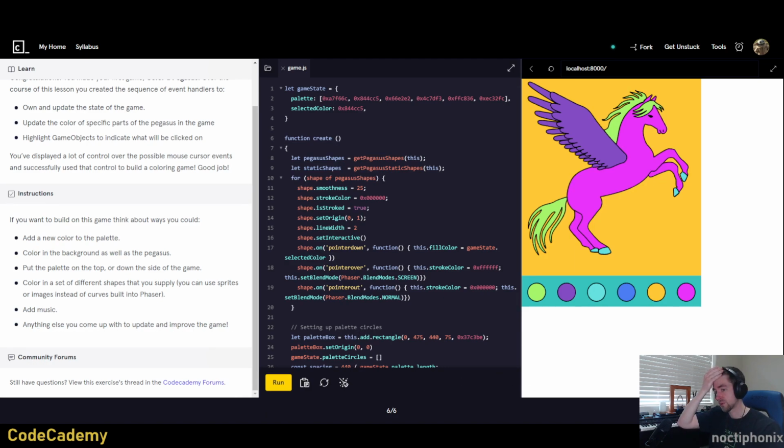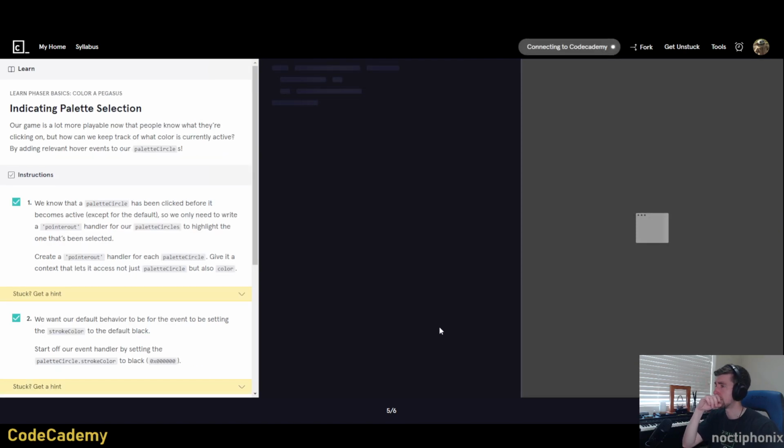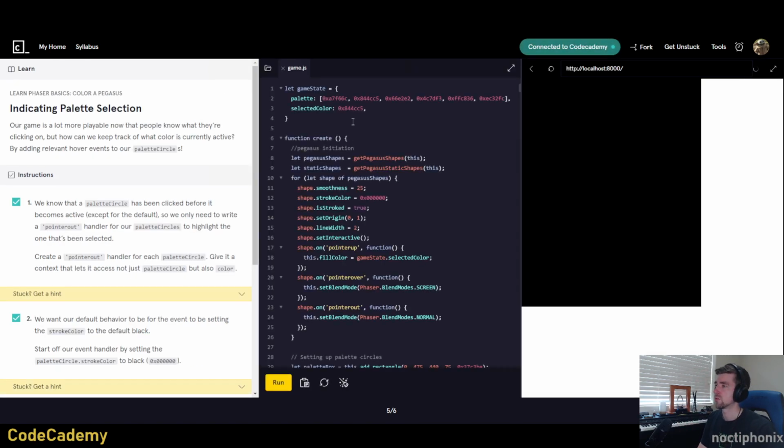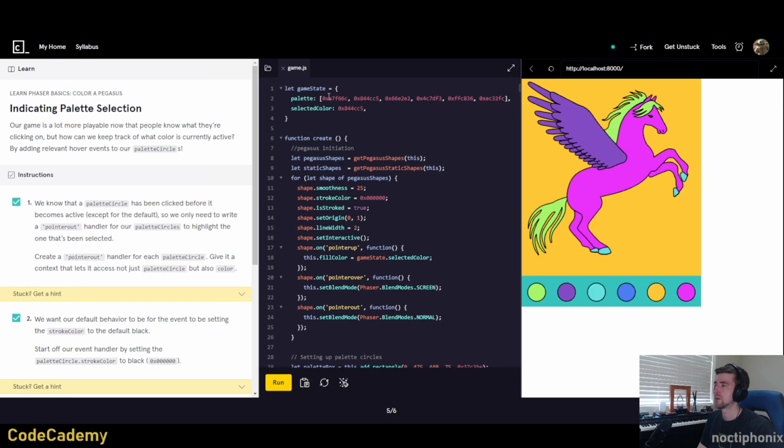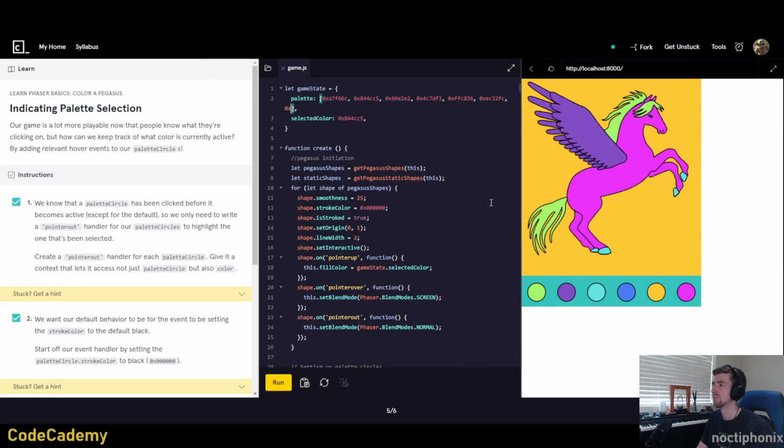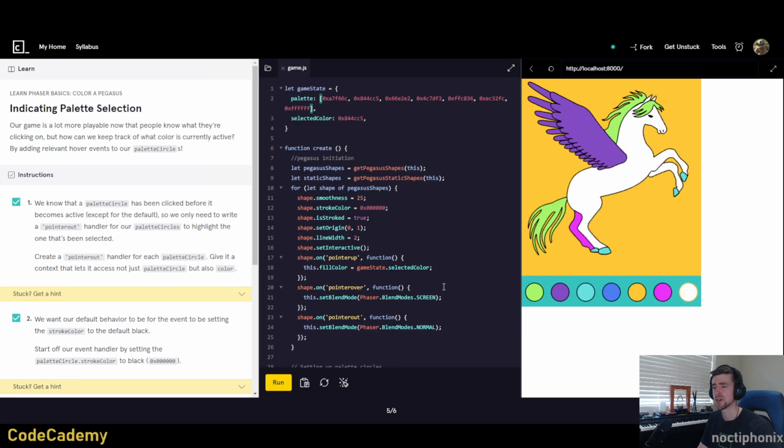Well, for the first 4 things, we can go over where those are, and then we'll be wrapping up here. But first, if you want to add another color, you simply add it in here. If you want to add just a simple white, do 0x into the top array with the game state.palettes. Do FFFFFF. Have it loaded up, and there you go. You got a 7th color, and you can now color the Pegasus in white.